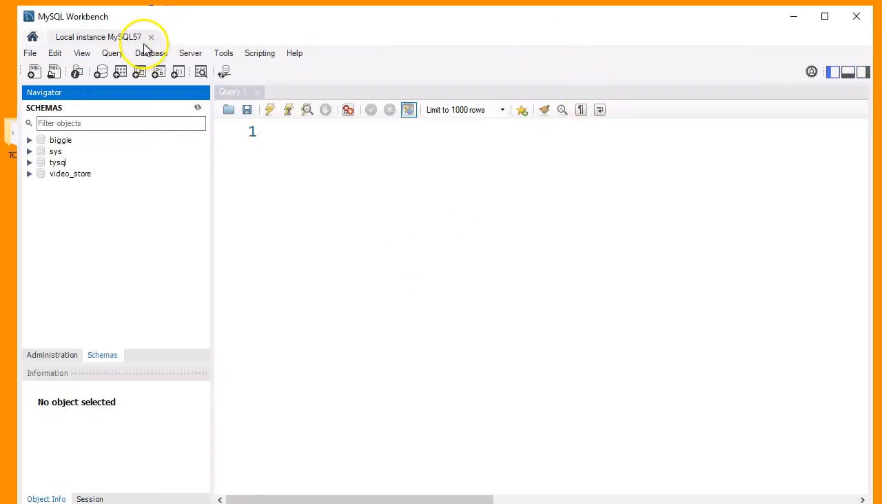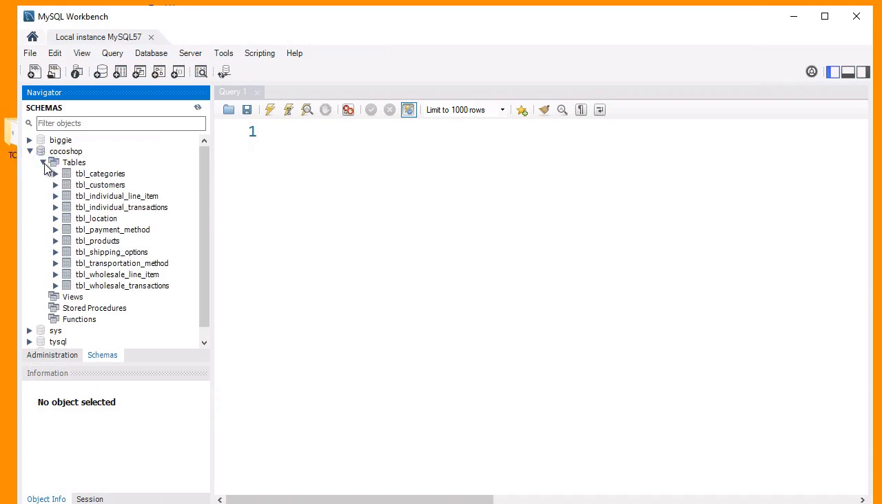Now I'm all the way back here to local instance. Refresh your local instance, and you will now see CocoShop, and you'll see all of the tables. If you want to see the relationship between these tables, you can open the model back up again if you'd like.